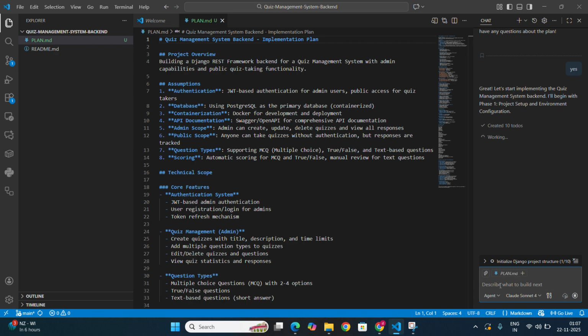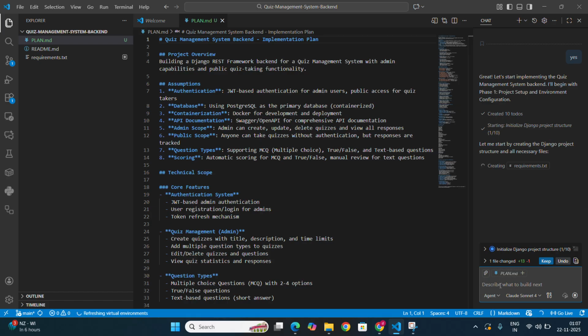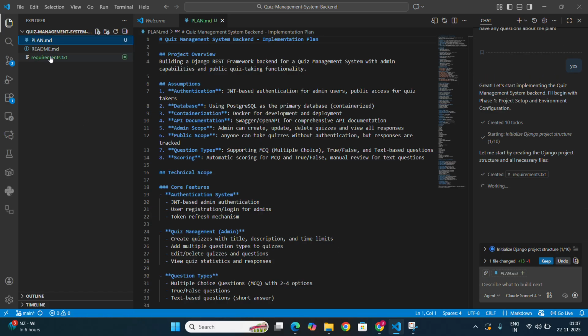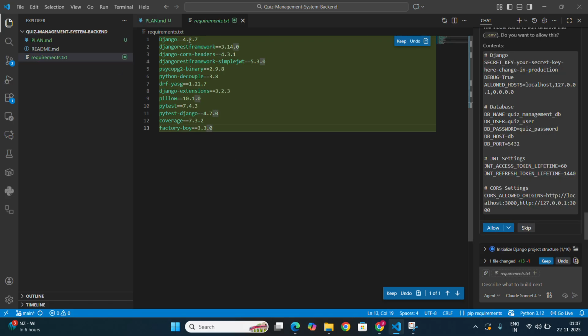So it is beginning with phase 1, project setup and environment configuration. That is very good, that is required. So the whole Django project structure, it will be creating initially the requirements.txt, which is very much important. If we come here, we'll be seeing Django REST framework, the CORS headers, simple JWT, that is for the authentication part. This is psycopg2-binary, python-decouple, and this is actually for Swagger. This is Django extensions. We will be using Pillow, pytest for the test cases, pytest-django, coverage, factory-boy, and different others. So these all things are there.